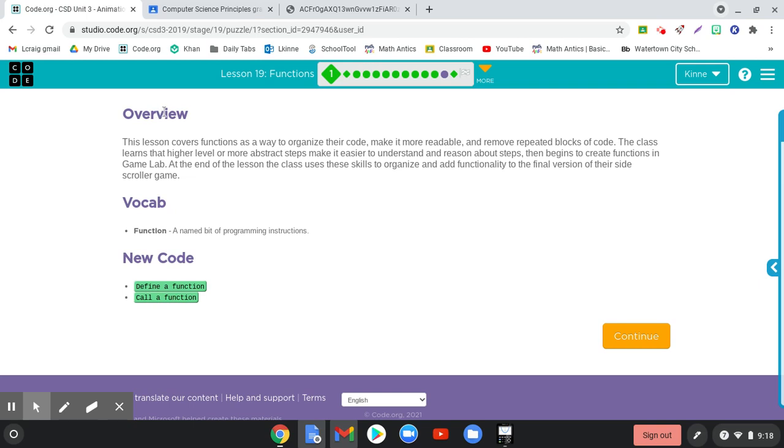Hi everybody, today we're going to take a look at lesson 19. Again, if you are stuck on any of the levels, you can fast forward to that particular level for help. Basically, we're going to talk about using functions today and how we can make our games a little bit more organized. So let's take a look.